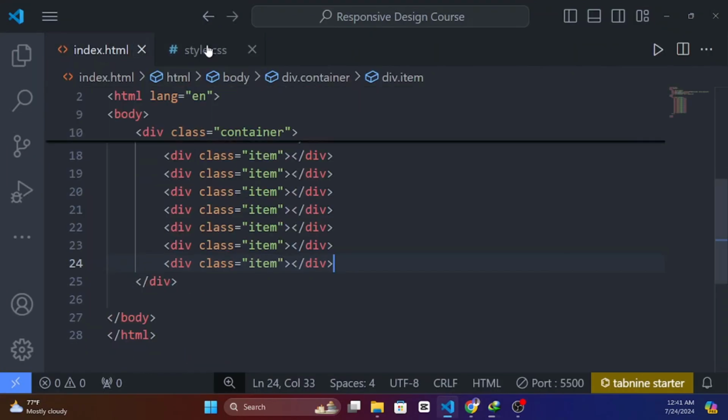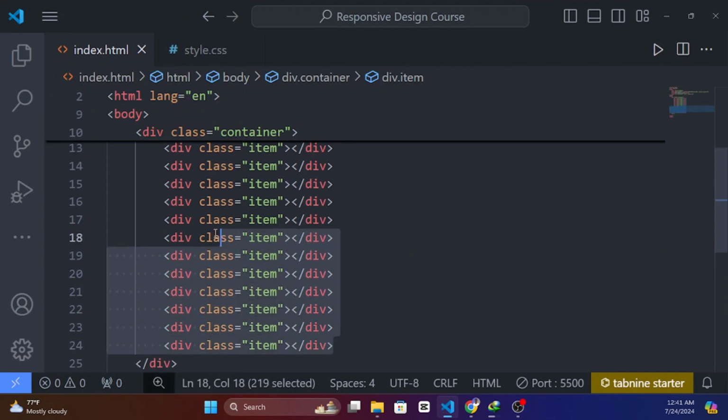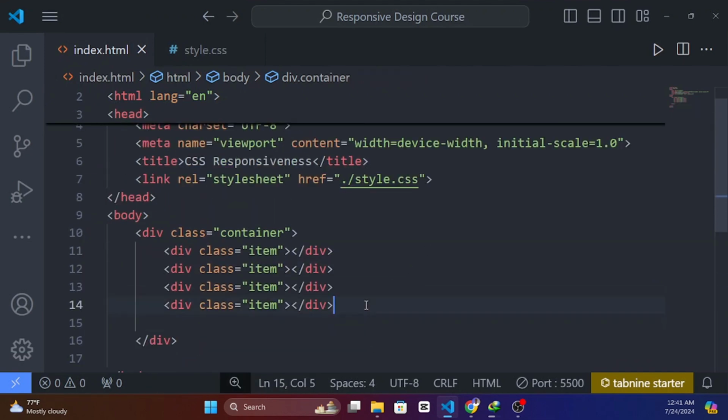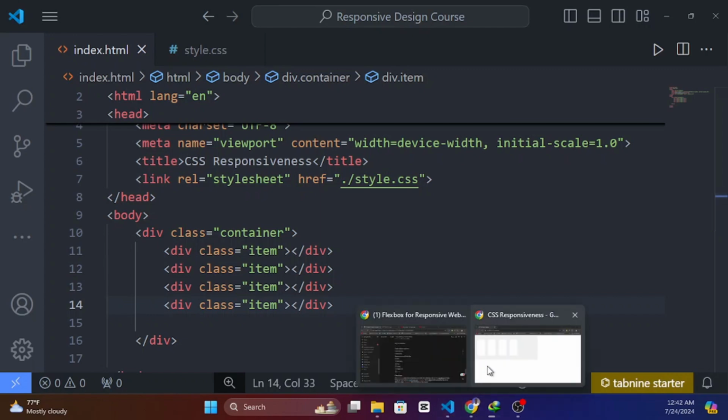So next we have the justify. So what is the justify? If I remove the items, let me remove items and leave just 4. So I need 4 items. So these are the 4 items I need.